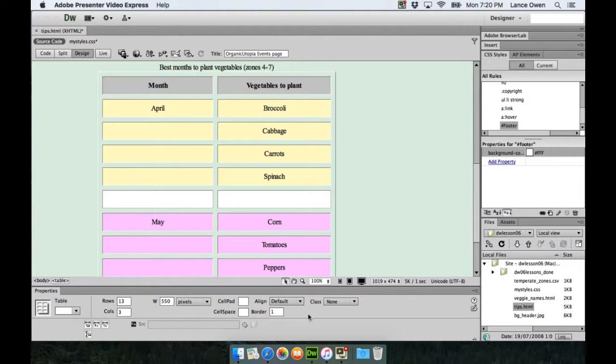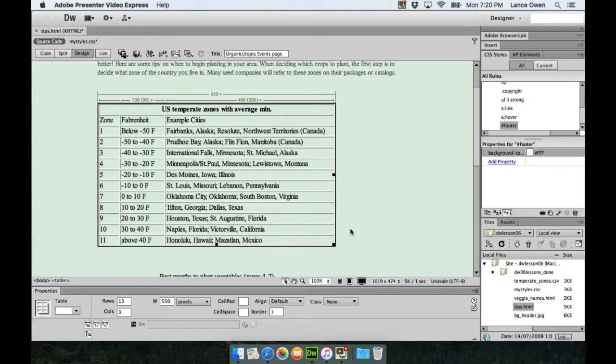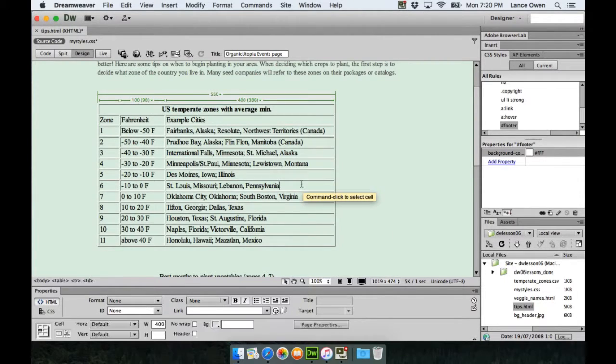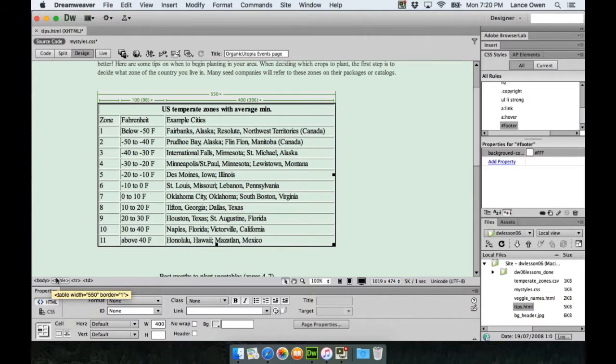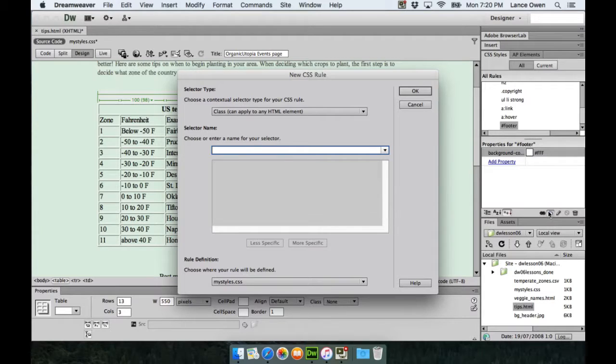This is what we've done in the last video. But we're going to go up to our top table. So what you need to do is to make sure that the top table has been selected. Now we're creating a rule for this table. So what we need to do is to go into the new CSS rule and we're going to create a class rule for the table. So this rule is only going to apply to a table.